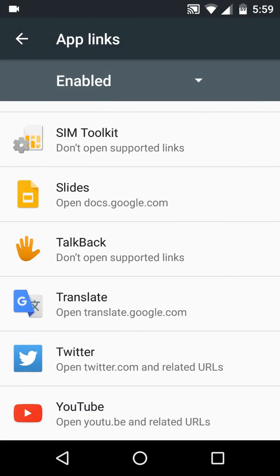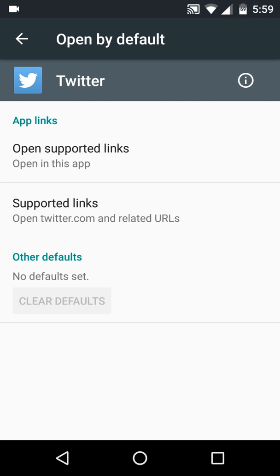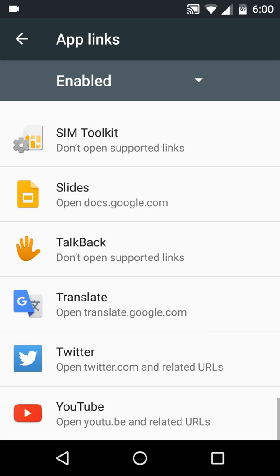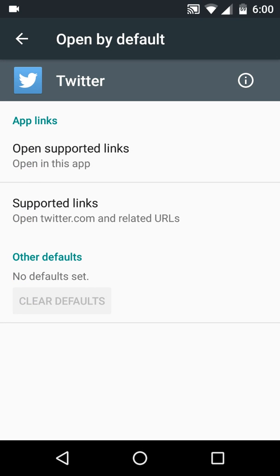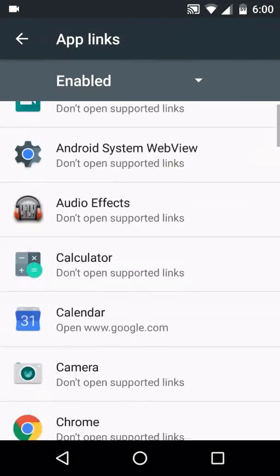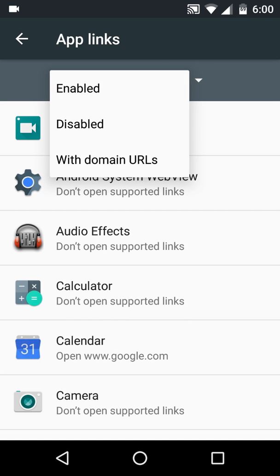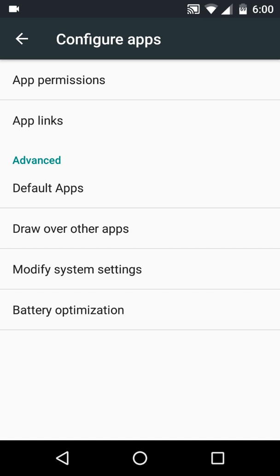Say you're reading an article about some topic that is pretty hot, and a celebrity is tweeting about it. When you click on the tweet link, it opens up Twitter. It doesn't ask whether you should open it using Chrome or Twitter. Or if you have two Twitter clients, like the official Twitter app or Tweetium, you can choose Twitter to open the link instead of Tweetium. The next thing is, of course, you can disable it, or with domain URLs, leave it enabled. That's a neat feature.